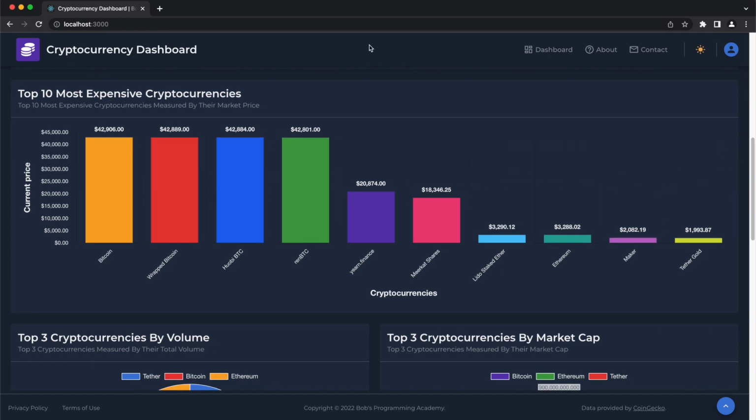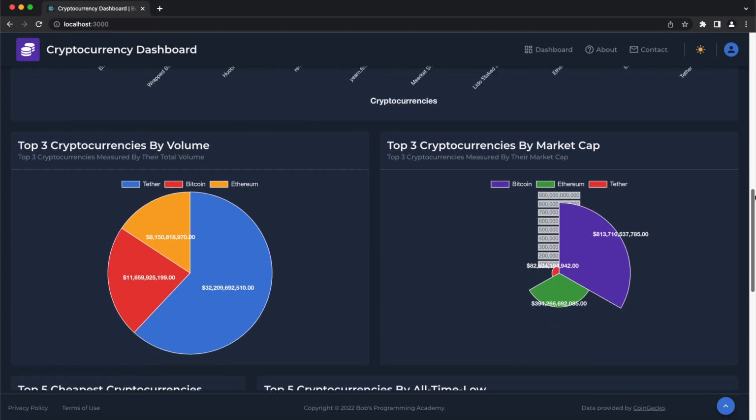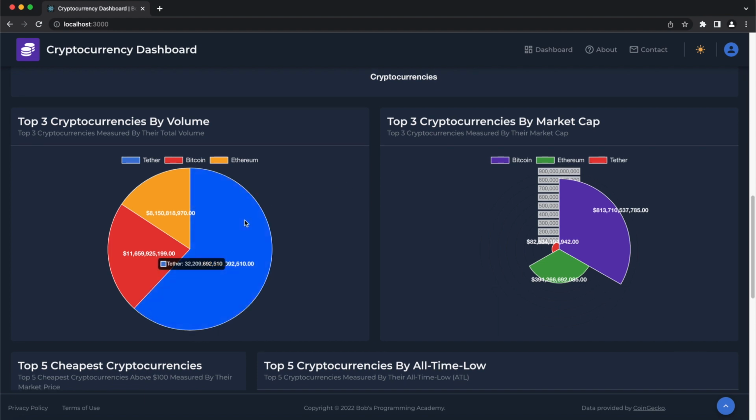Next, we have a bar chart displaying the top 10 most expensive cryptocurrencies measured by their market price. Next, we have a pie chart showing the top 3 cryptocurrencies measured by their total volume. Next, we have a polar area chart displaying the top 3 cryptocurrencies measured by their market cap.